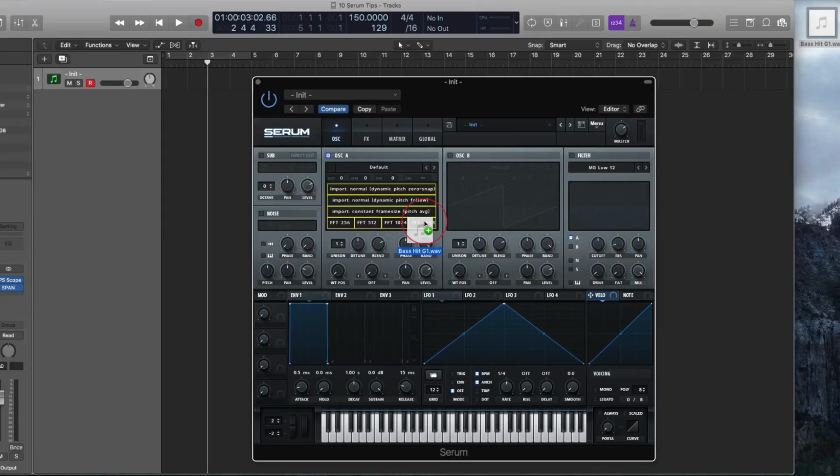So which option should you use to import your audio? The first two dynamic ones are good for sounds that move in pitch. The next one, import constant frame size, is good for static pitches, and it's the best option to try first. And the FFT options are good for complex sounds. These can be great for animal sounds and all sorts of random stuff. But as always, it's best to experiment with all of them. If a sound doesn't sound good on one of them, try another one.